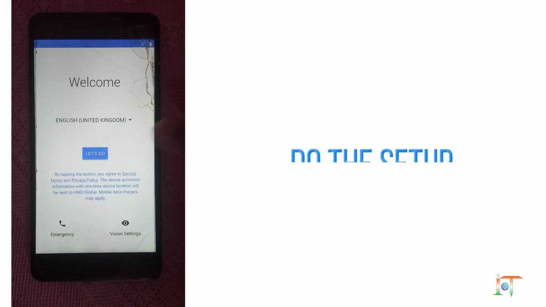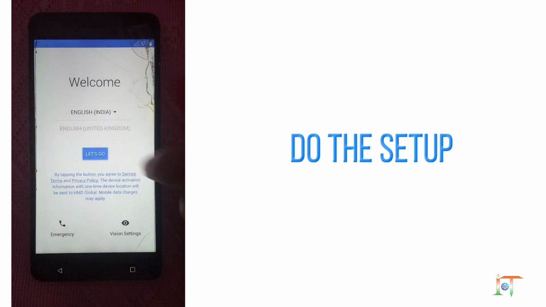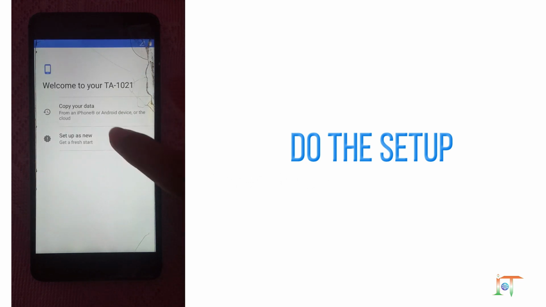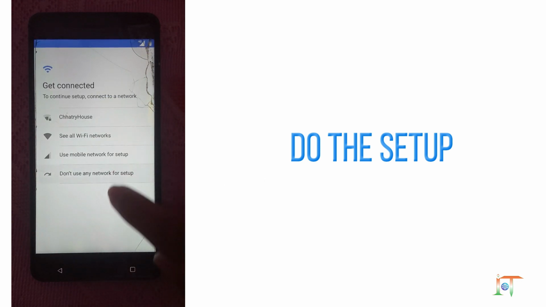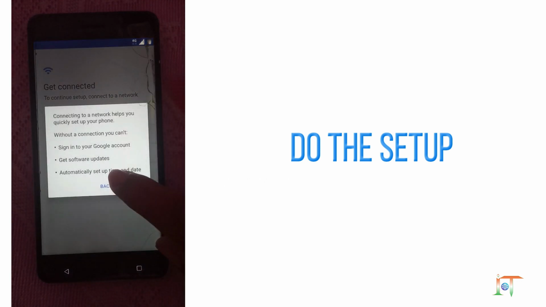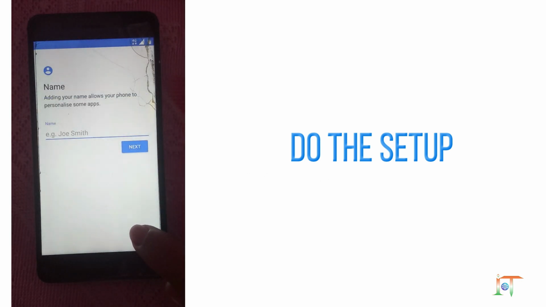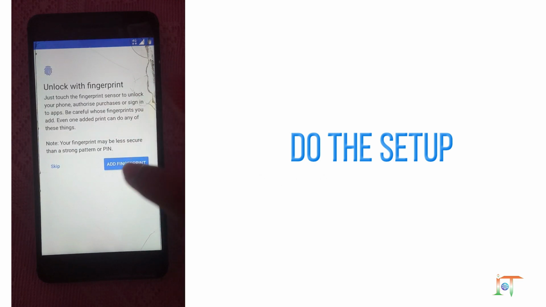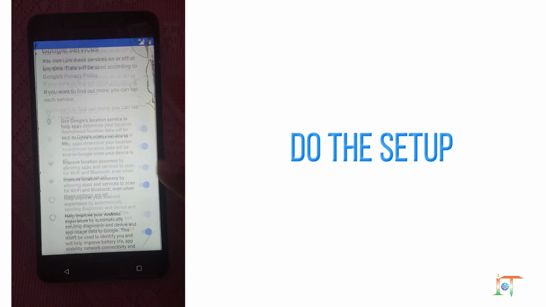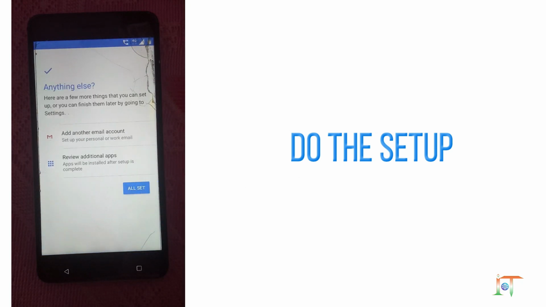It will ask for doing setup. So let's go and do the setup quickly. You have to skip the mobile data setup. Also, do not update your device. Skip everything. We don't need all this, so skip everything. All set and done.